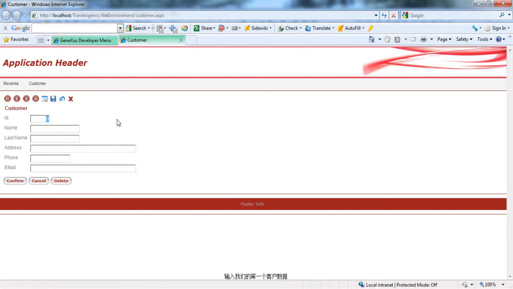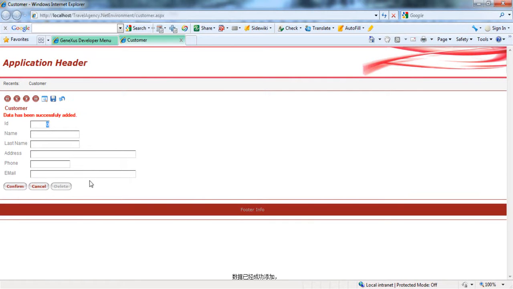Let's enter the details of our first customer. This customer will be identified with number 1. He'll be called John. His last name is Smith. He lives on 5th Avenue. His phone number is 1111. And his email address is jsmith@hotmail.com. Now we click on Confirm, and a message is shown to inform us that the data has been successfully added. Meanwhile, the form is cleared and gets ready to enter another customer.